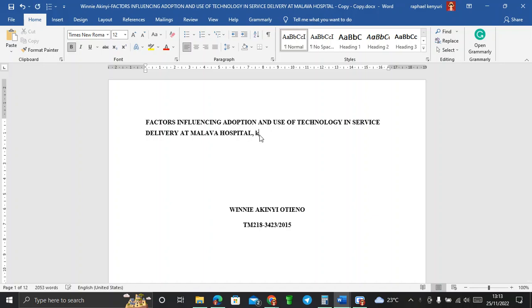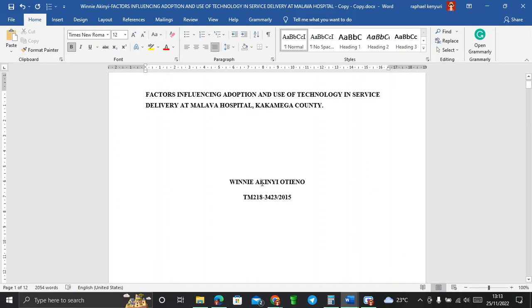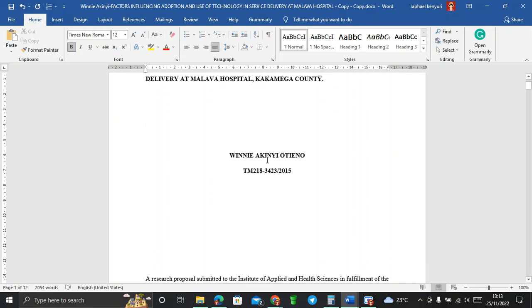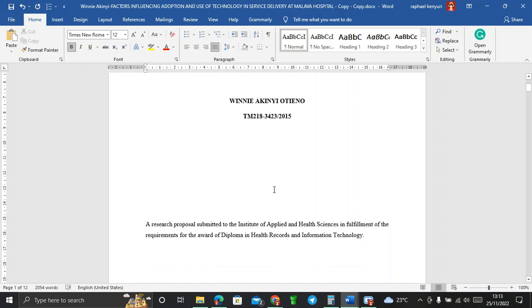So remember to indicate the county where the hospital falls. So for example, let's say it falls at Kakamega County. So we'll say factors influencing adoption and use of technology in service delivery at Malava Hospital, Kakamega County, full stop. And then you leave some space and then write your name, for example, Winnie Akinyi Otieno, and then your TM.